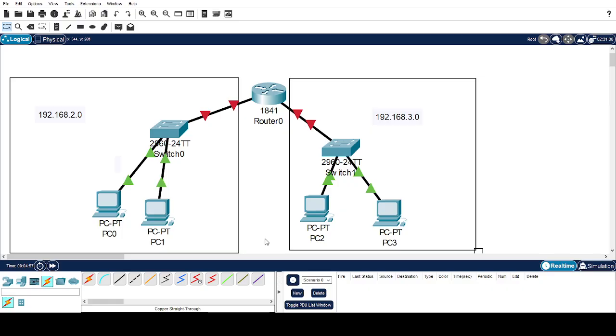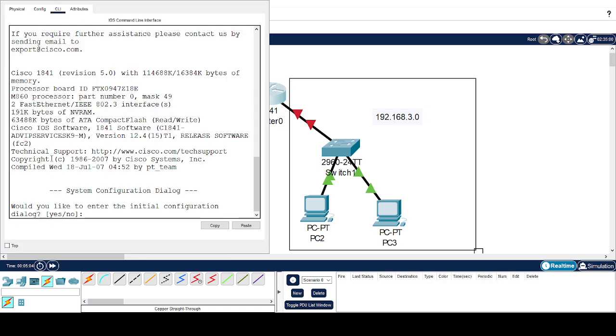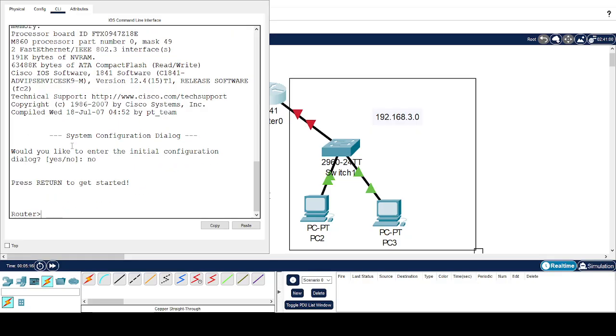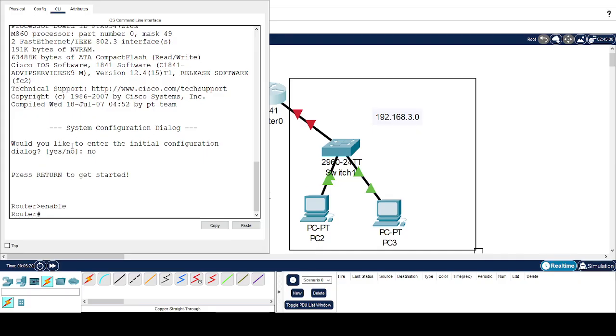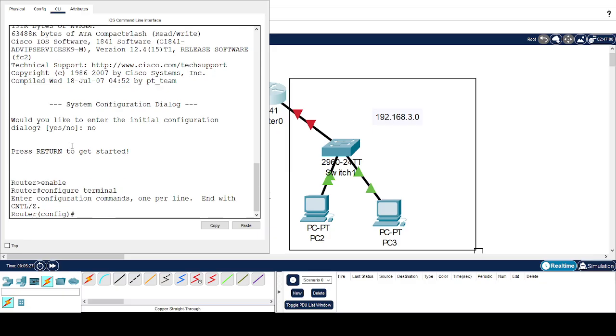So the next stage is configuring the router. I go to my router over here. I go to the CLI. Please remember, when you log into the routers, if it asks you to begin the initial configuration, always say no. Like all Cisco devices, I move from user exec to privileged exec with the command enable. I go to global configuration using the command configure terminal, and then I begin setting up the interfaces.